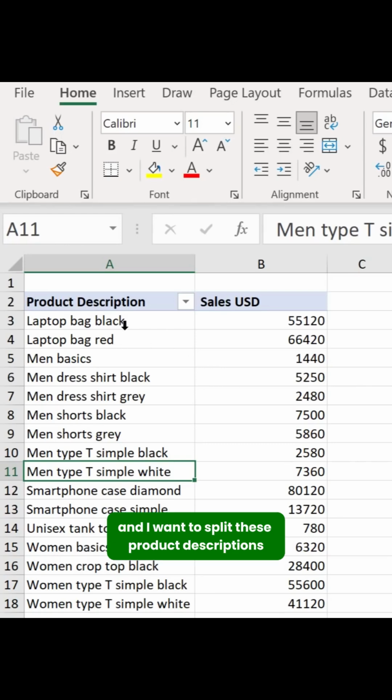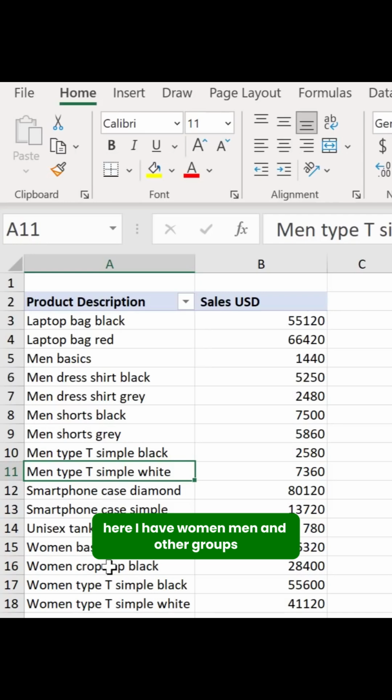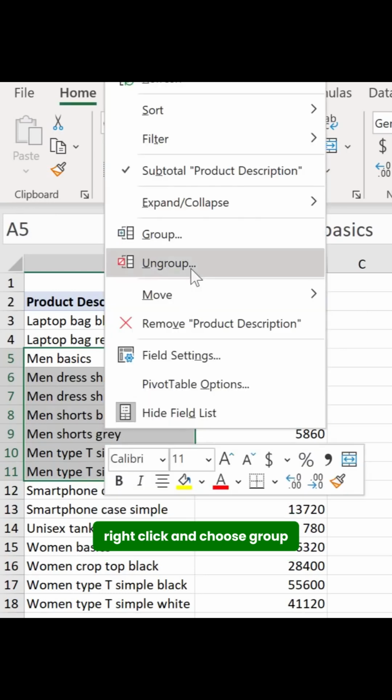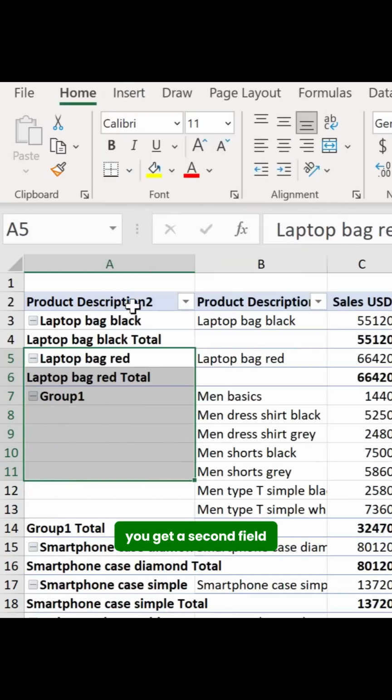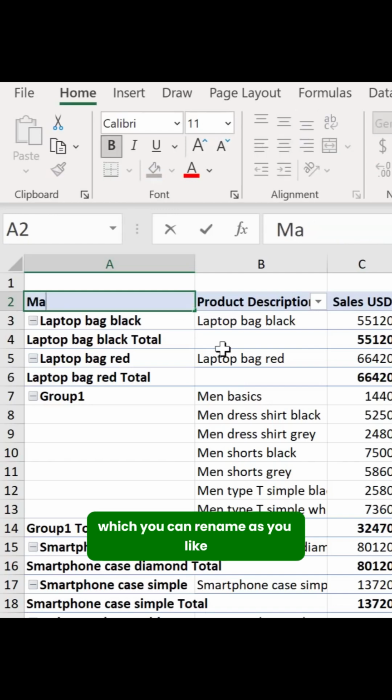I have a pivot table and I want to split these product descriptions into three separate groups. Here I have women, men, and other groups. To create that, just select your different products, right-click, and choose group. You get a second field that also shows up on your pivot table, which you can rename as you like.